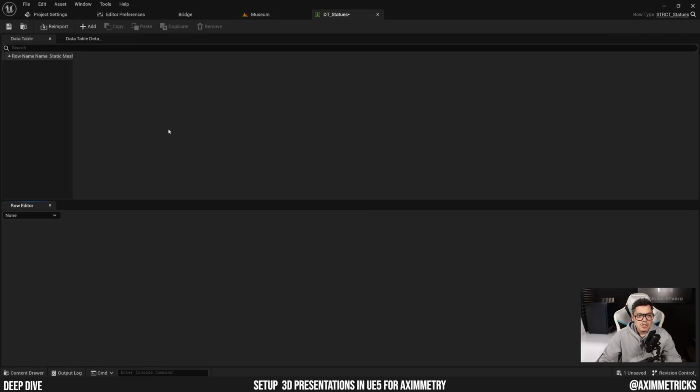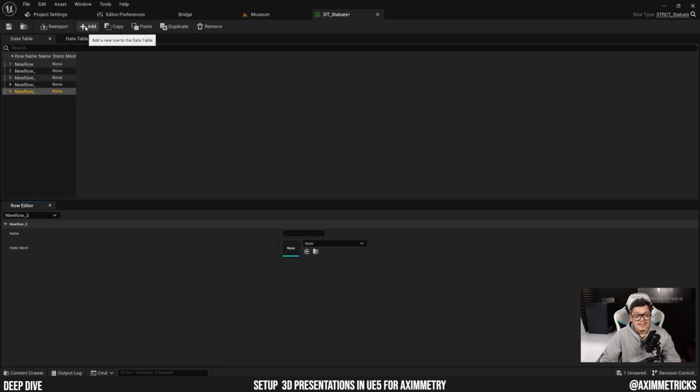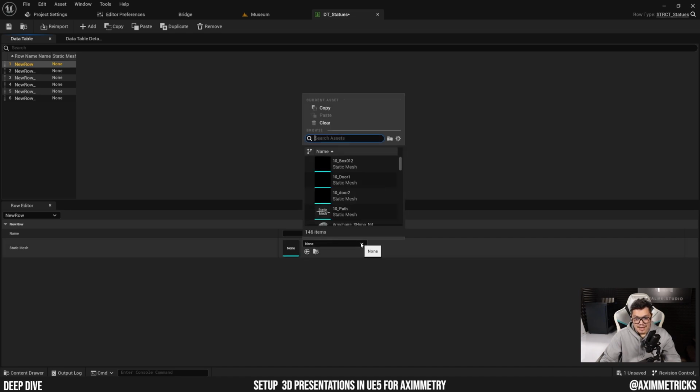And so now we have our data table opened, and as you can see, it is still empty because we do not have any entries yet. So I have 6 meshes, 6 3D models that I want to include inside my presentation. So I'm gonna add 1, 2, 3, 4, 5, 6 entries, and I'm going to select the first one. And as you can see, as we have set up in our structure, we have a slot here to put in a name and a slot to select a static mesh. So I'm going to select my first mesh.